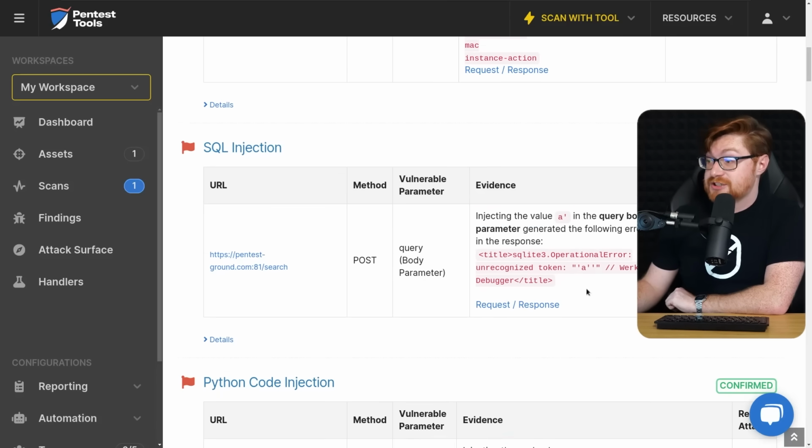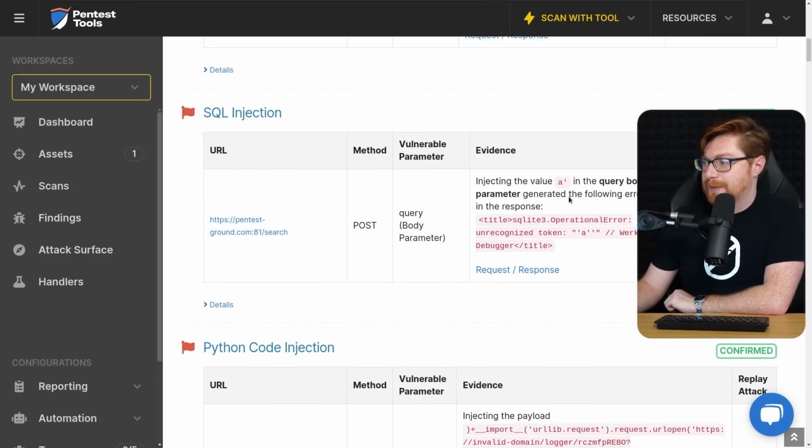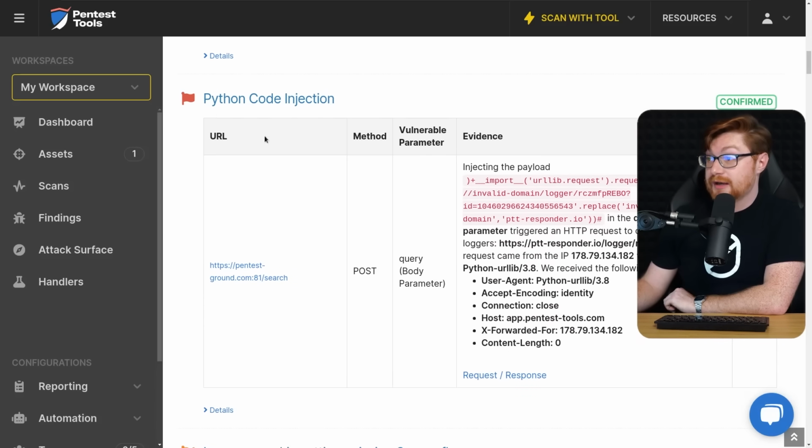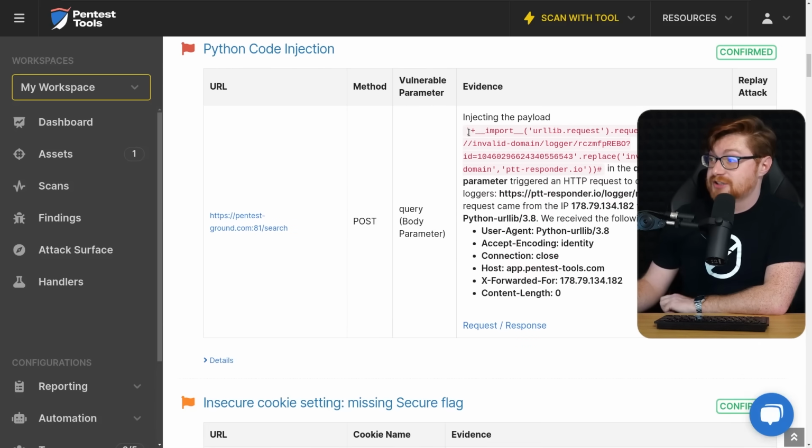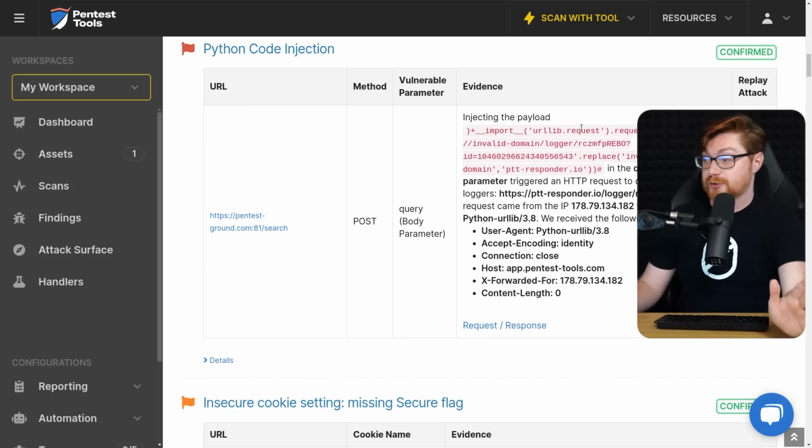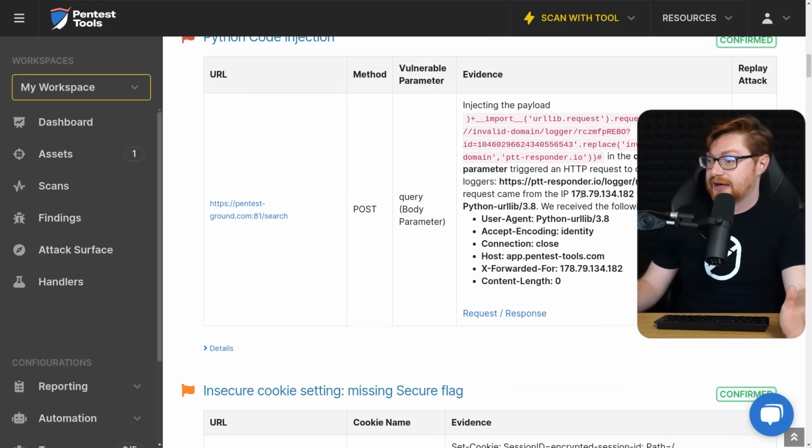Oh, and it found SQL injection right in the search query, just as we saw earlier. They tried the single quote payload like we were tampering with earlier, and then full-blown Python code injection, just as we saw. But they actually use import with the urllib request to call back to an external domain just to validate that they've got that code execution.